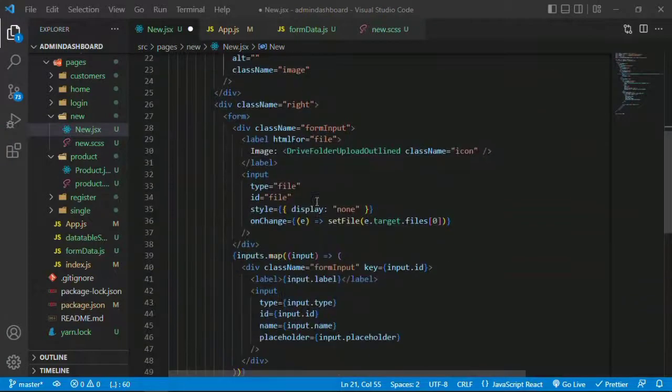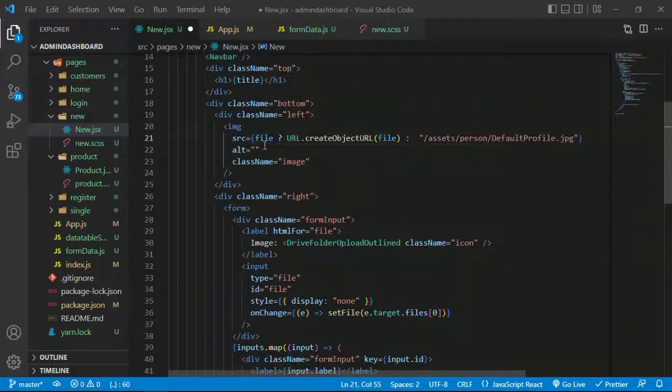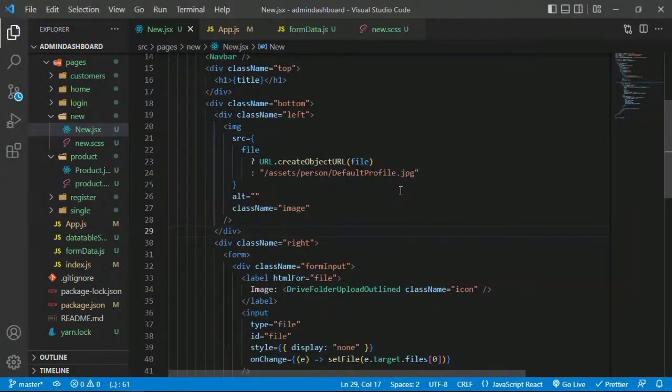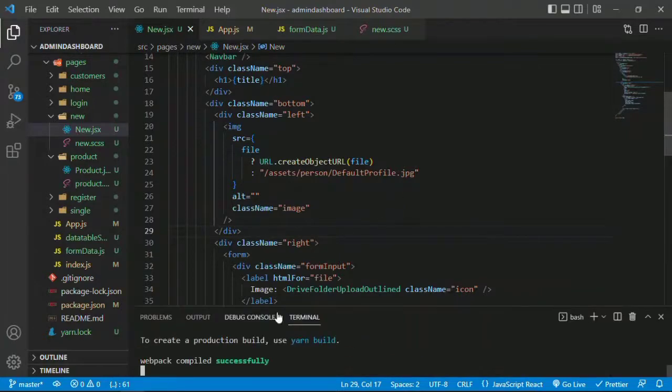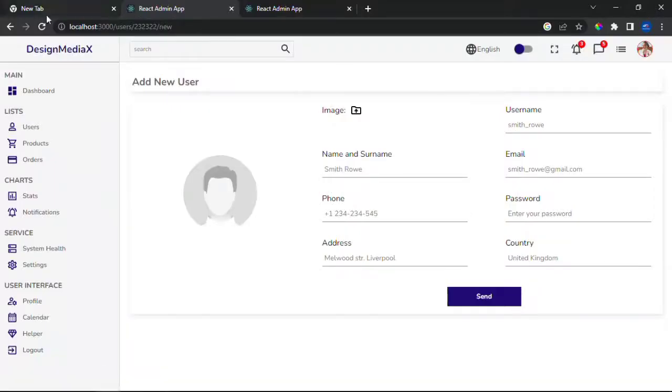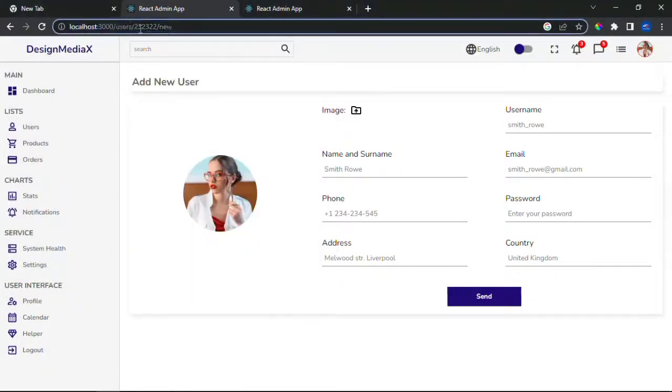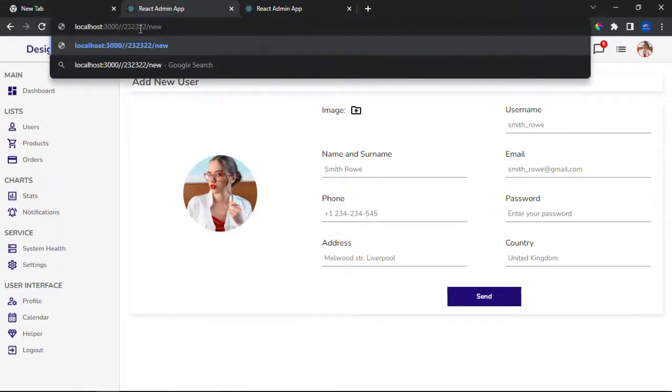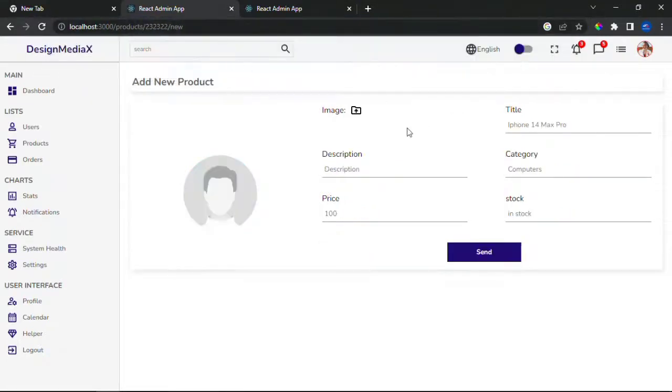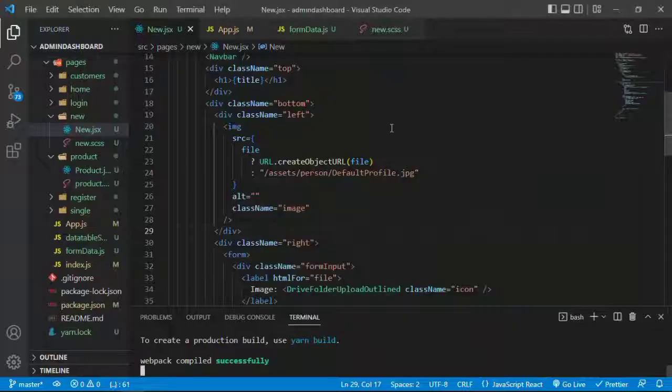So here we're creating a useState hook, and then here we're having an onChange function, and we're having logic here: if there's a file, use URL.createObjectURL, otherwise pass the hard-coded value. So let's view it quickly. Refresh. If we click on this and then select this lady, you see it here. And if we go to the product link, click on this, we will select these products. So everything is basically working right now.